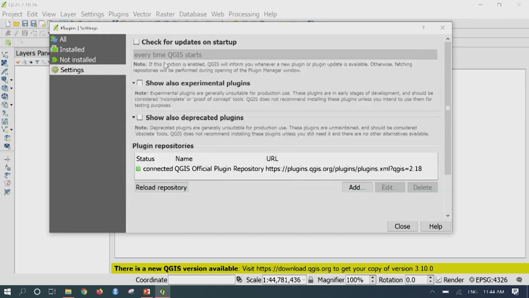And the next button is settings. Here, if you click on check for updates on startup, any plugin updates or QGIS version update will be shown while starting up the QGIS session. You can also mark show also experimental plugins. That means if some experimental plugins are there, they will be shown under all. And there are deprecated plugins. That means plugins which are not in use, or older versions of plugins, can be seen under deprecated plugins.